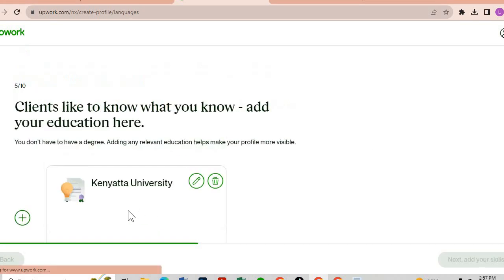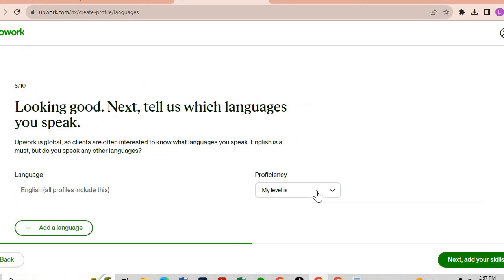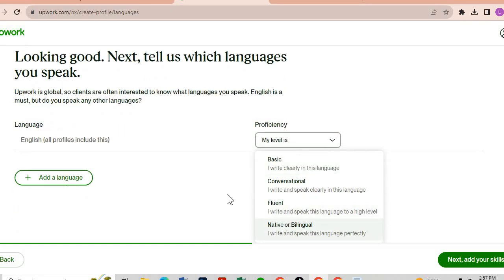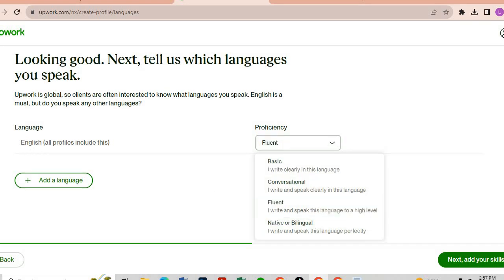Then languages, English is what you are putting, and then you can add it as fluent or native depending on how confident you are. Remember, native is like an advanced. If you can do the American accent, that's when, or British accent, that's when you add a native. But if you speak like the way I'm speaking, it's safe you do fluent.